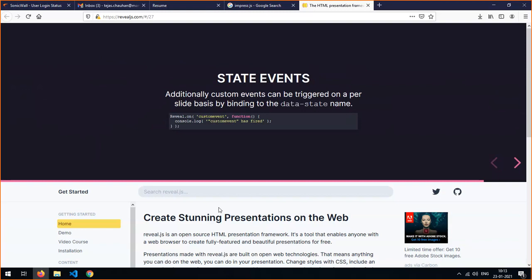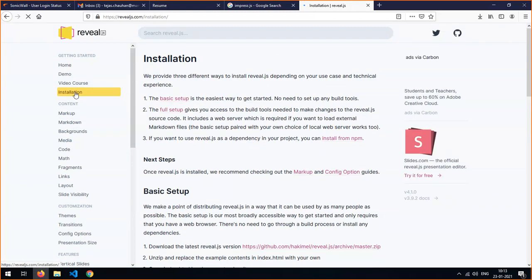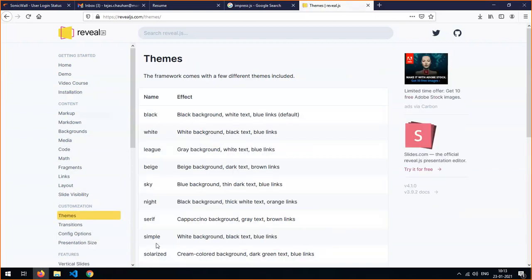So this one is reveal.js, and this website has a very good documentation section also, where you can have a demo, see how you can use it, install it, and there is content on how you can have everything in your website and what themes are available. So you may use reveal.js also.